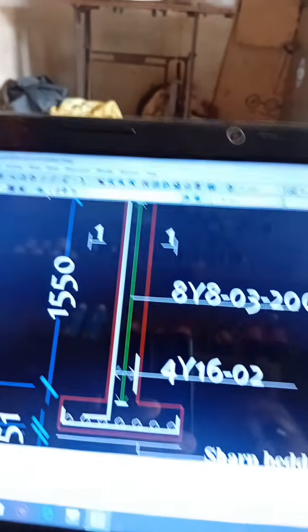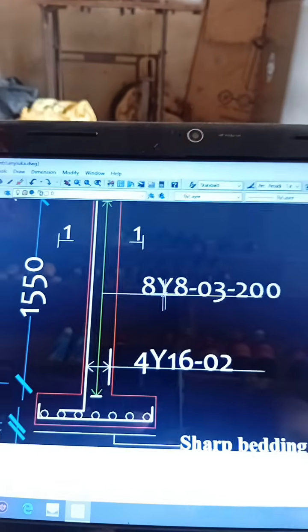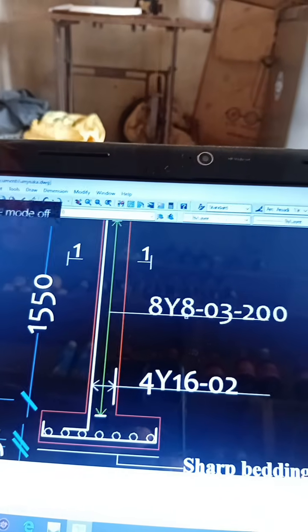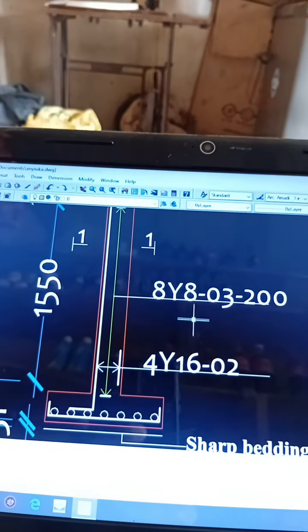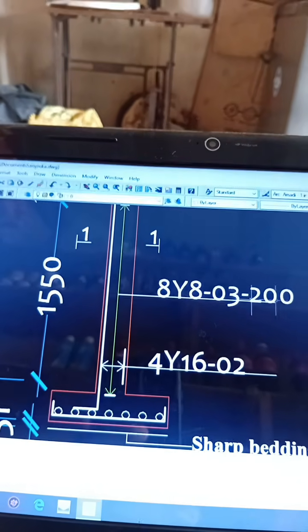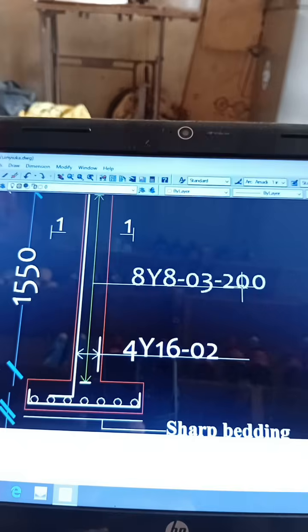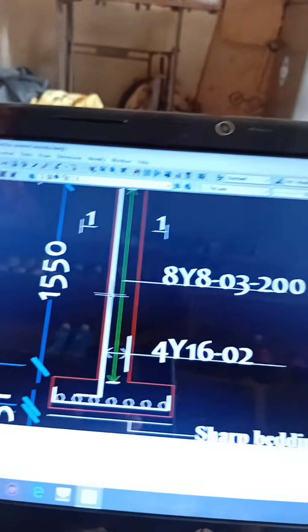And this Y8 is trying to show you the type of rod, the diameter of rod we are going to use to do it. So this Y8 shows that you are going to use an 8 mm rod to do your stirrup, and it's going to be at a center of 200 mm, which means the spacing you are going to have is 200. Then this 03 is showing you the bar mark of that particular reinforcement.